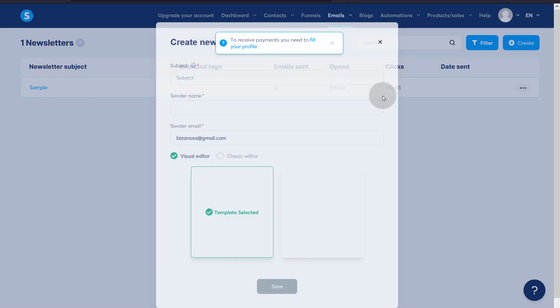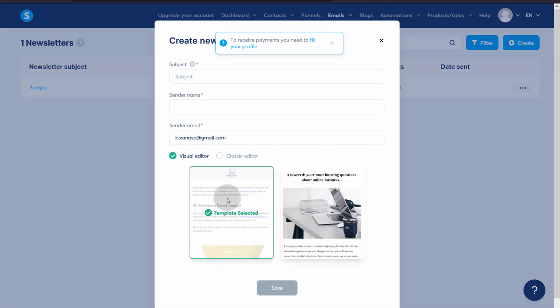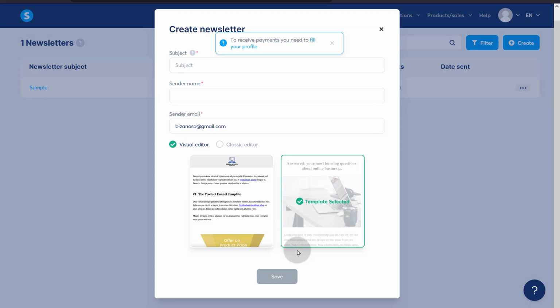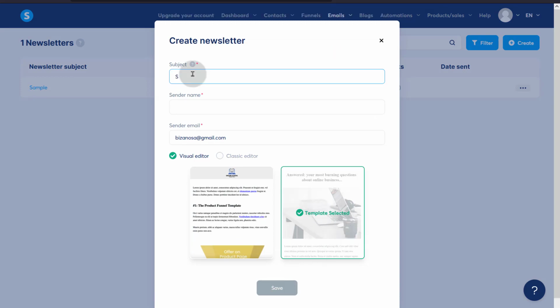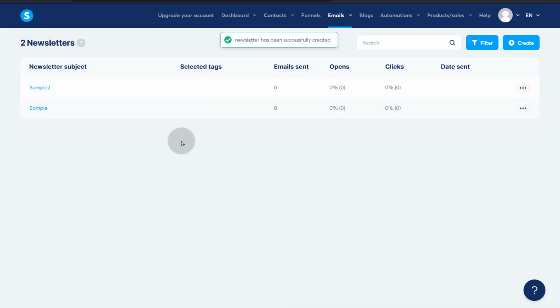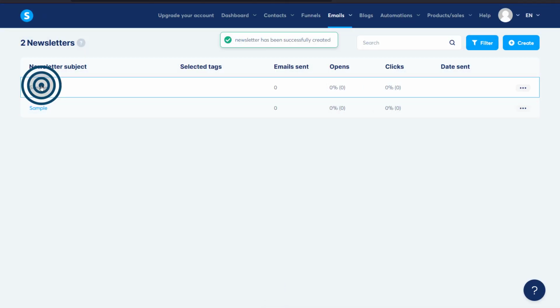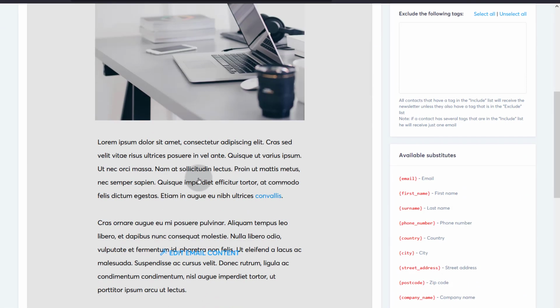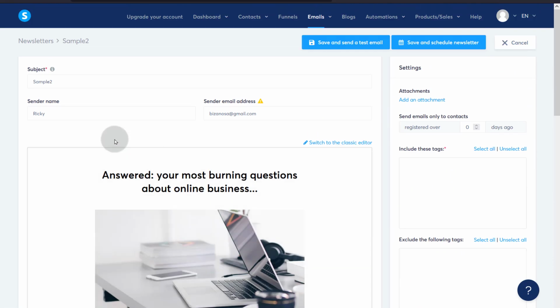Let's create another one. And this time round, let's select the second template. Subject. I will call it sample 2. Sender. And then I'm going to save. And let's click on it. And that's the template we want to use.